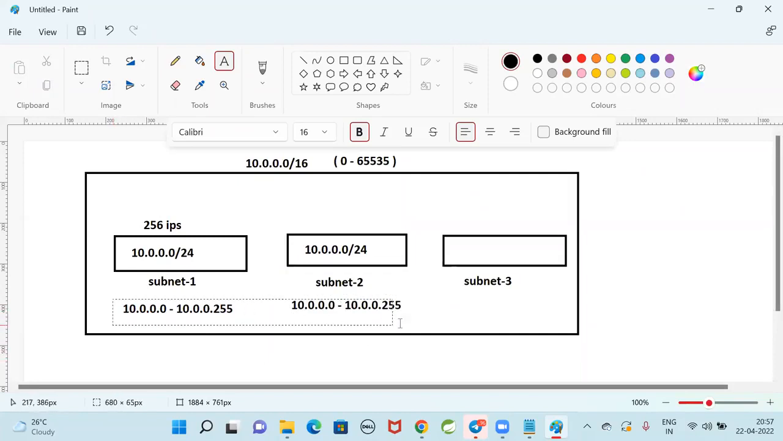So are the IPs overlapping in both subnets or not? IPs are overlapping in both subnets. So is this the recommended way to create a subnet with a CIDR block like this? This is not the way to create subnets with the IP ranges.